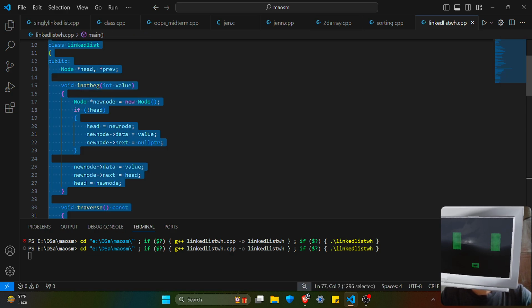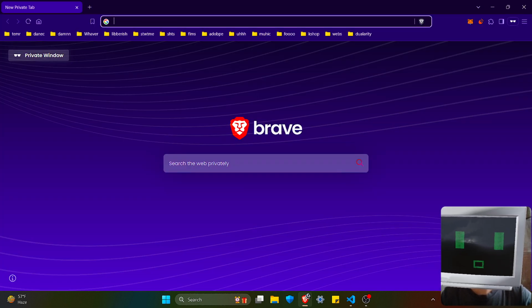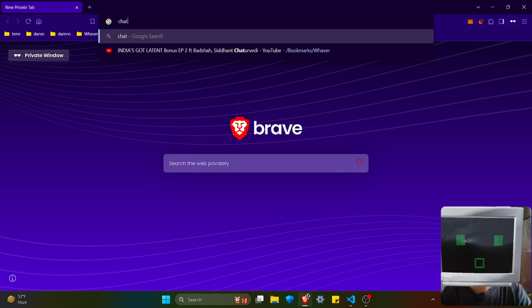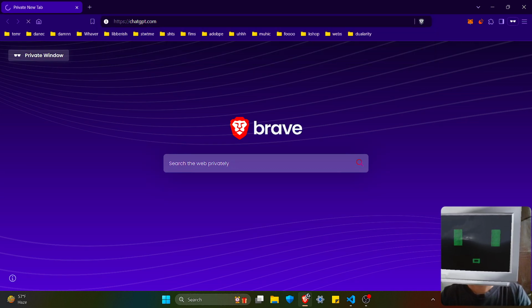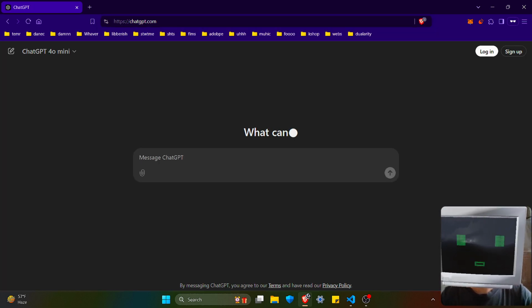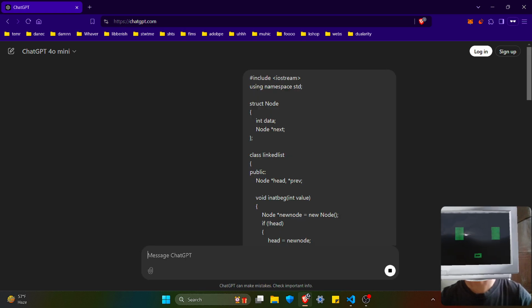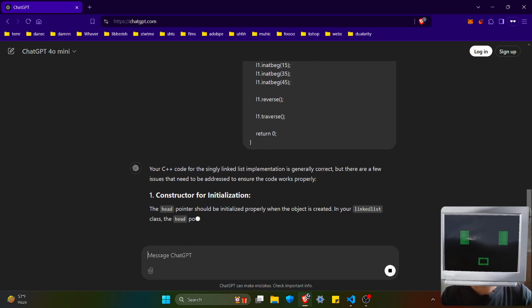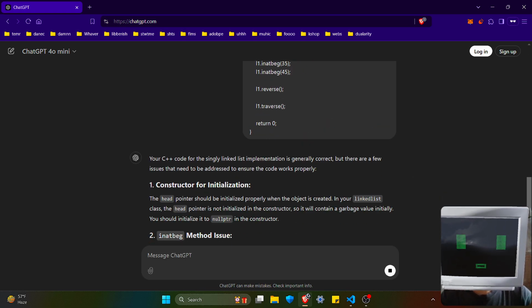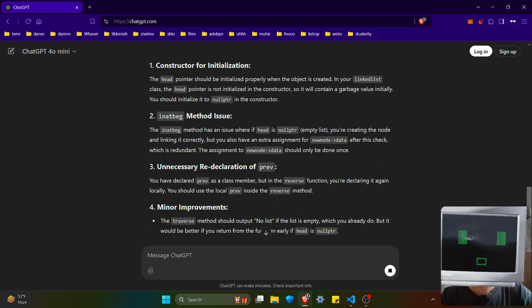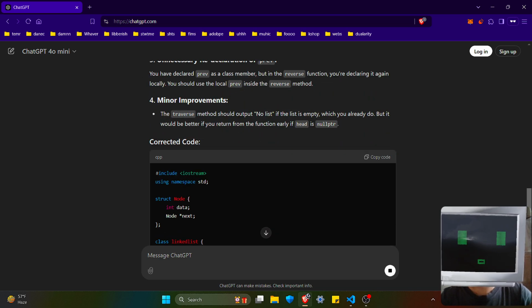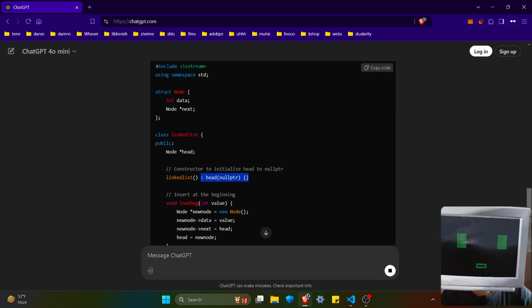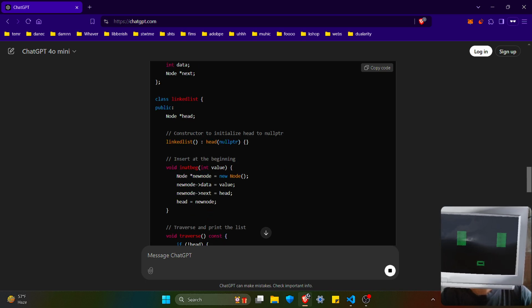So if I copy this whole code and put it in here, at chatgpt.com, paste your code, and it will rectify the whole code, and you can just know what's happening. Here, see, constructor for initialization. So I removed the constructor in front of you. So here's that constructor to initialize the head to nullptr. So it's a way to create a constructor.